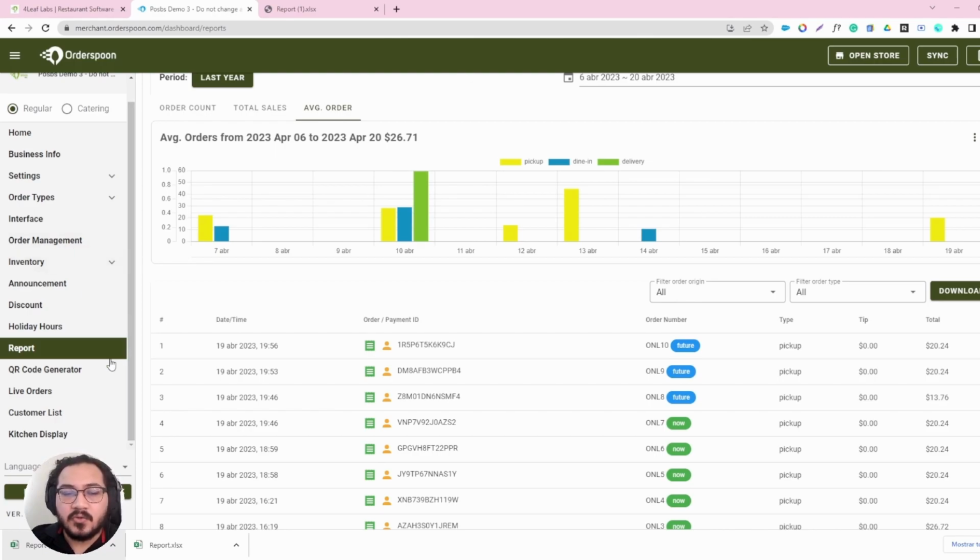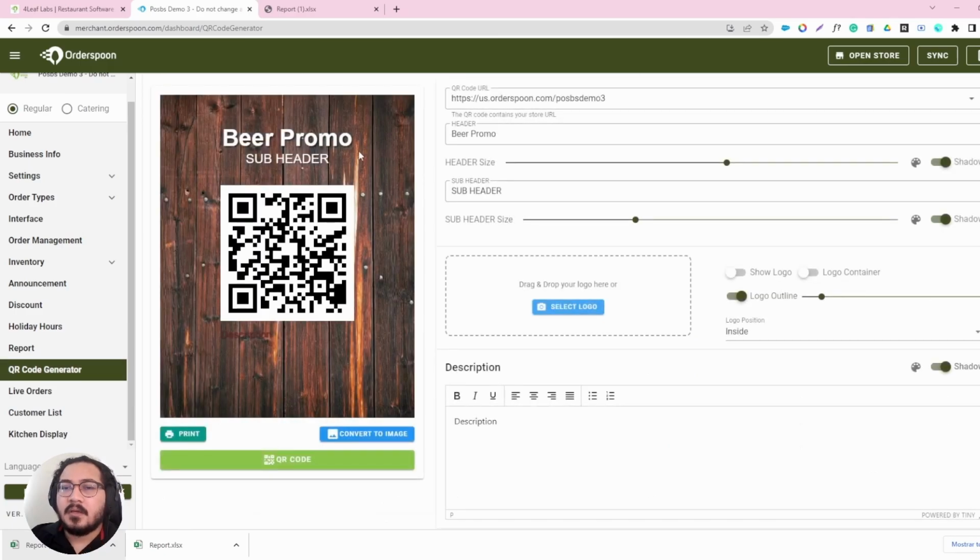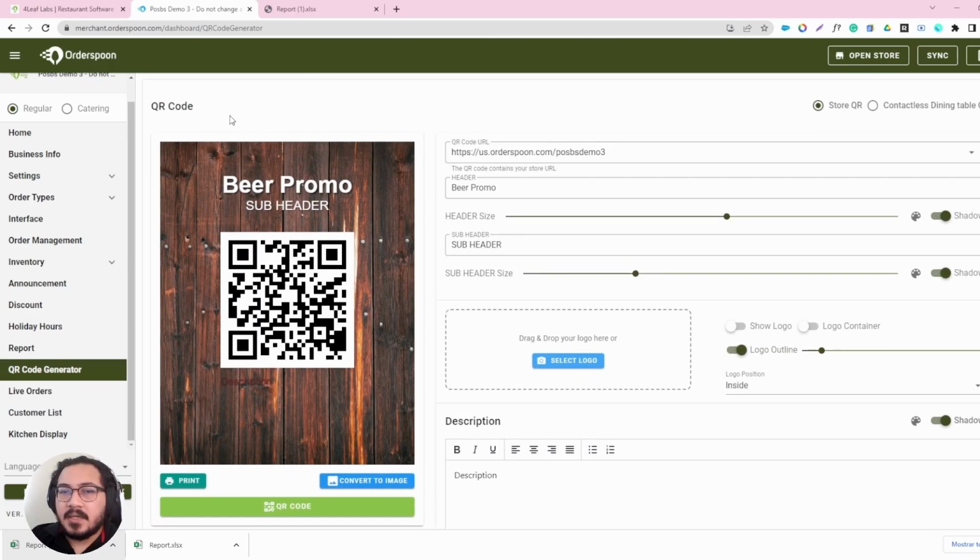Now let's move into the QR code generator. The QR code generator is a very nice tool because we know that everybody is looking for a QR code for their websites to print, to have their menus ready, or just to have their tables as our contactless dining or QR code ordering allows. So you can easily create your QR codes in a way that is really nice to have and clean and with a good design if you want it that way.